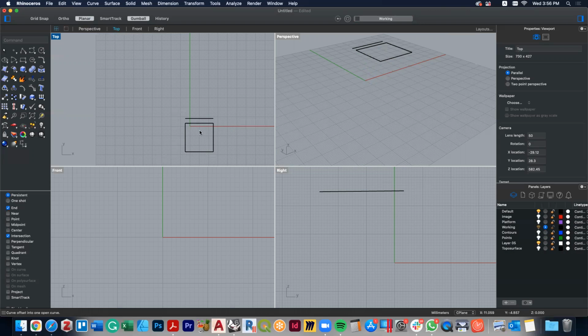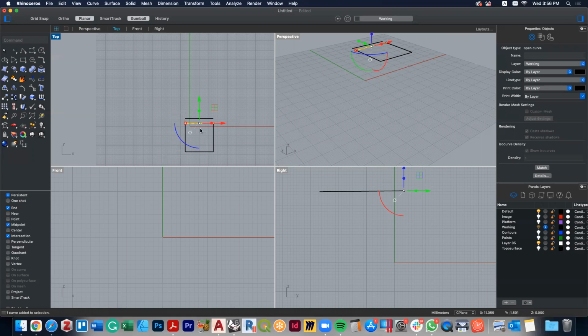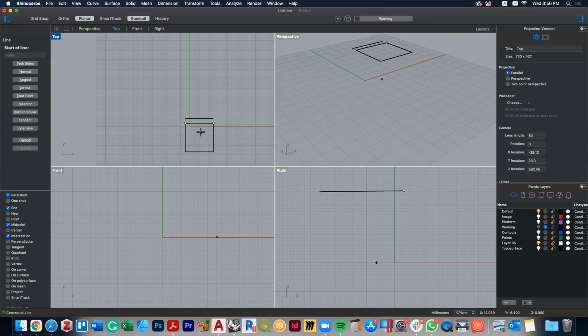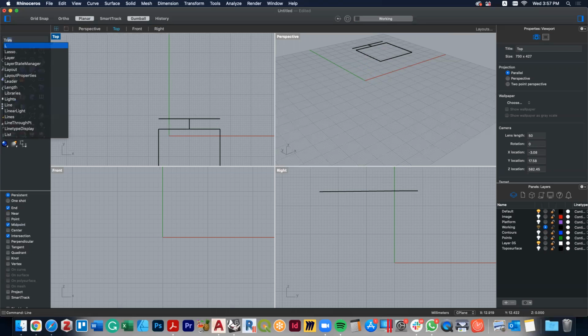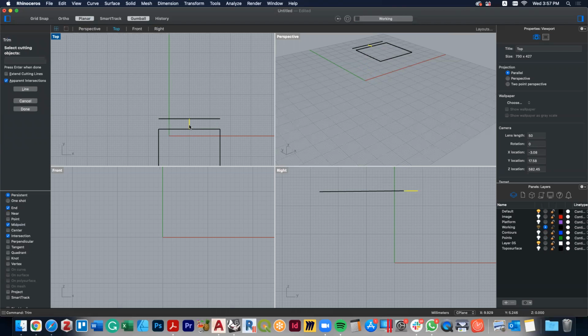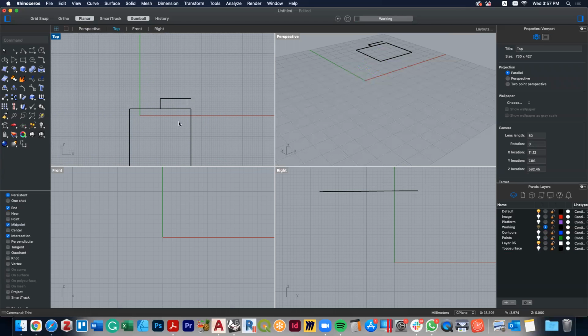And what I can do is turn my snap on and choose midpoint. Then I can draw a line from the midpoint of here to the midpoint of here. That's just a line for me to trim against. So I'm using that as the cutting edge, and then I'm trimming this side off. And now I've got a central point here, which is related to that back line.